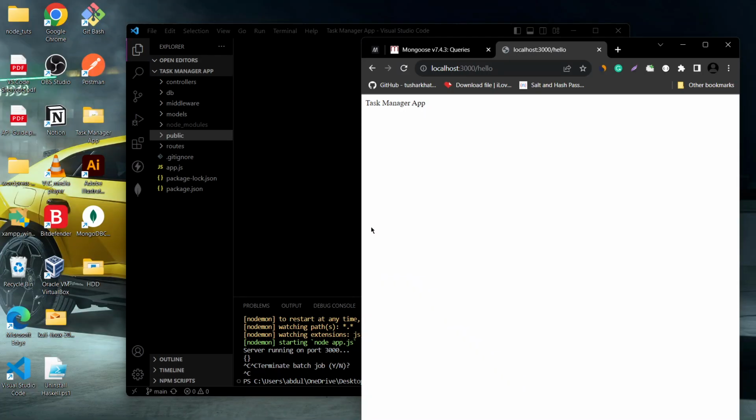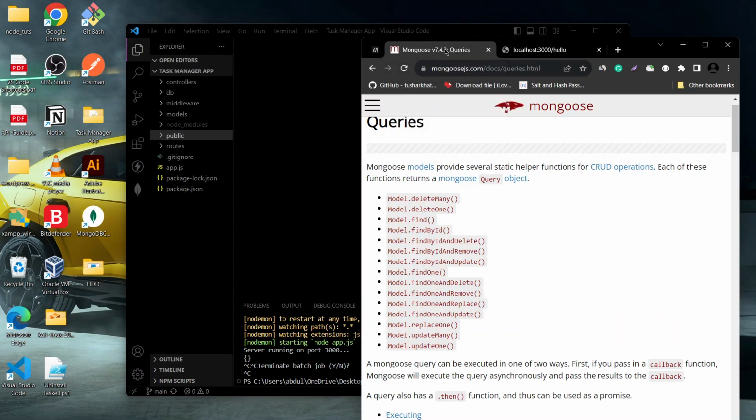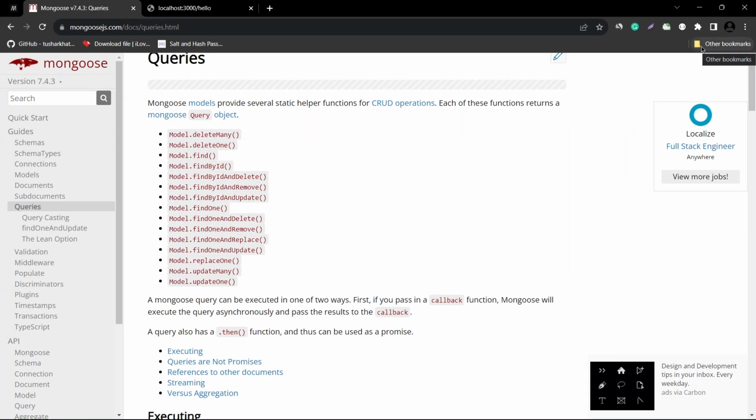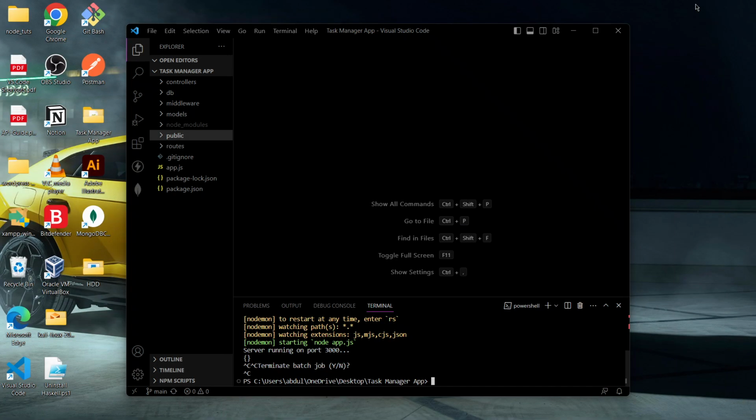So let's get started. In order for us to do that, we're going to be working with something known as queries in Mongoose. So if we go over to the Mongoose docs here, we have some static helper functions that allow us to perform all the operations that I just mentioned. And we're going to be working with many of these, like 4 or 5 of these functions. We're going to work with model.find definitely. And as we're writing the code, I'm going to be explaining everything we're doing.